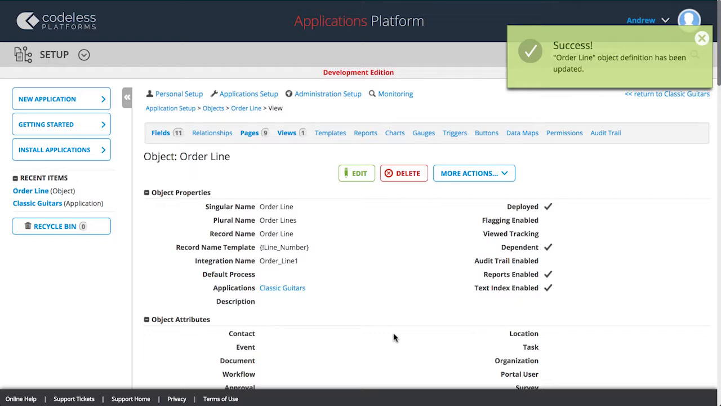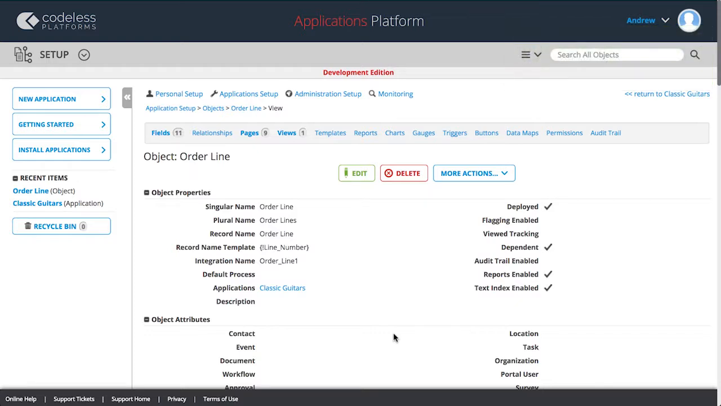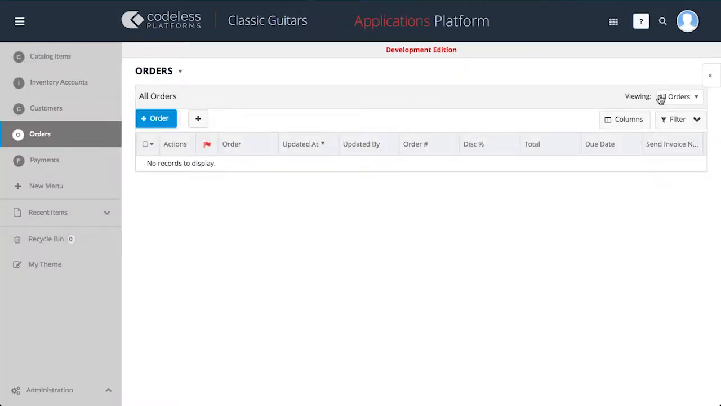And that's it for this video. We've used token strings in the order and order line templates and added fields into the order line object. In the next video, we will add fields and update the record name template of the payment object.